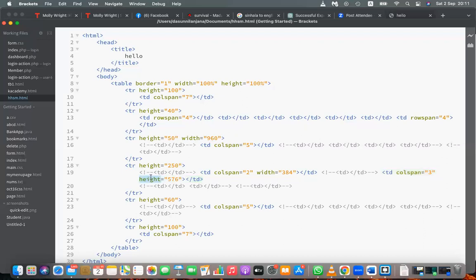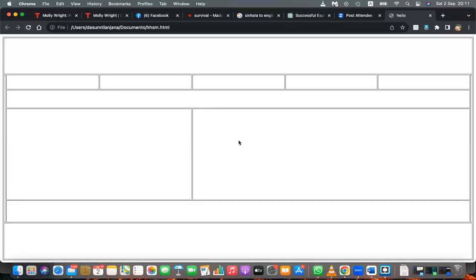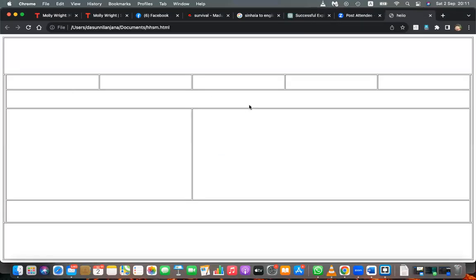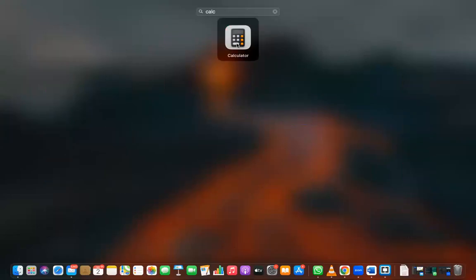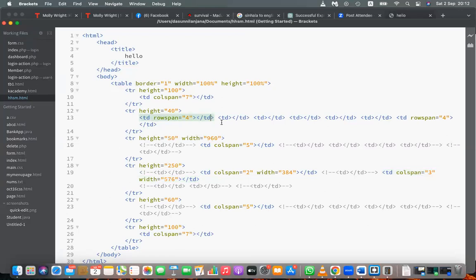Height, not height, sorry, width. Okay. Here 960. 960 divided by 5 is 192. Here each column, each cell will be 192. Width of this 192.